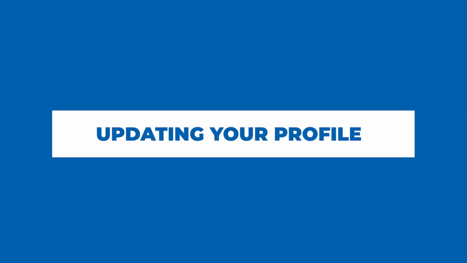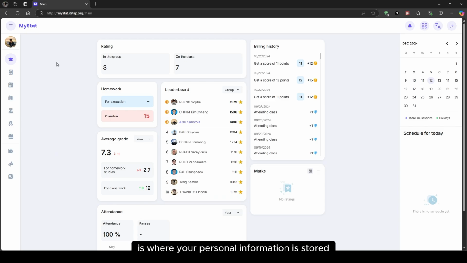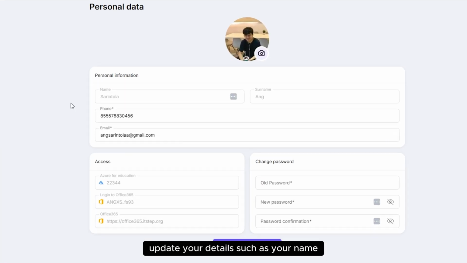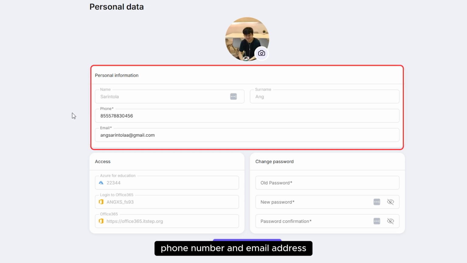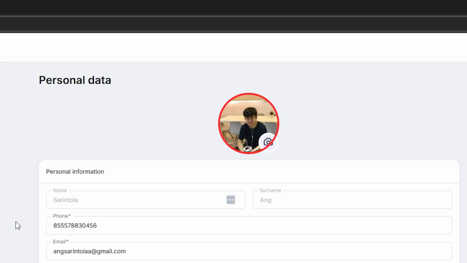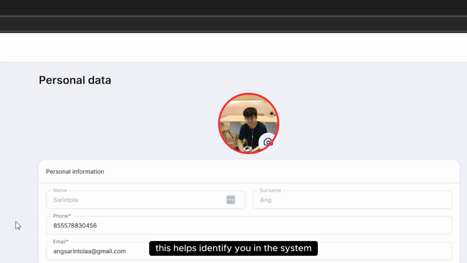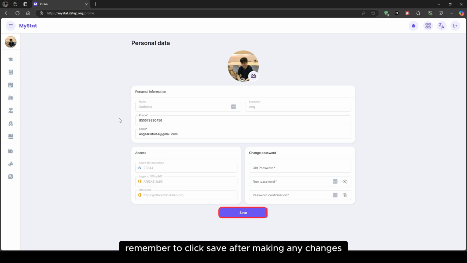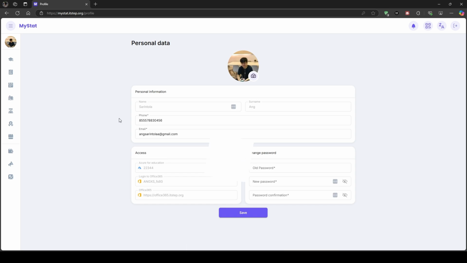Updating your profile. Your profile is where your personal information is stored. To set it up, click Profile in the menu. Update your details such as your name, phone number, and email address. Upload a clear and professional photo of yourself. This helps identify you in the system. If needed, change your password to something memorable for you. Remember to click Save after making any changes. A complete and updated profile ensures smoother communication with your teachers and the STEP team.